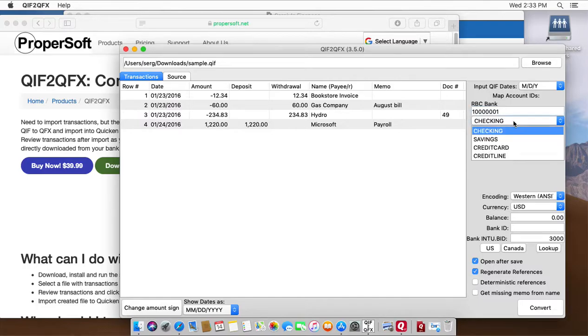Also make sure to set the correct account type, as if you convert for a bank or checking account, set checking account. If you convert for a credit card, set credit card. For Quicken for Mac, the currency must be set to US dollars. If you use another accounting software, it may allow a different currency to be used, but for QFX files and Quicken, US dollars currency must be set.